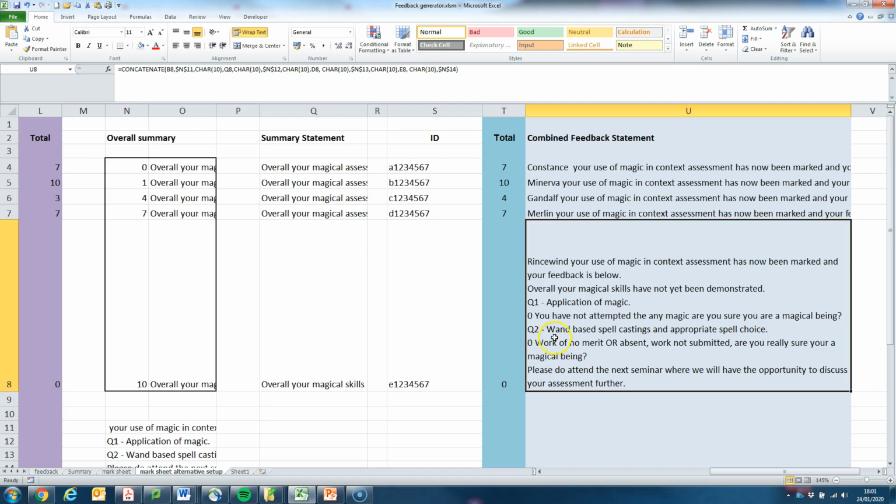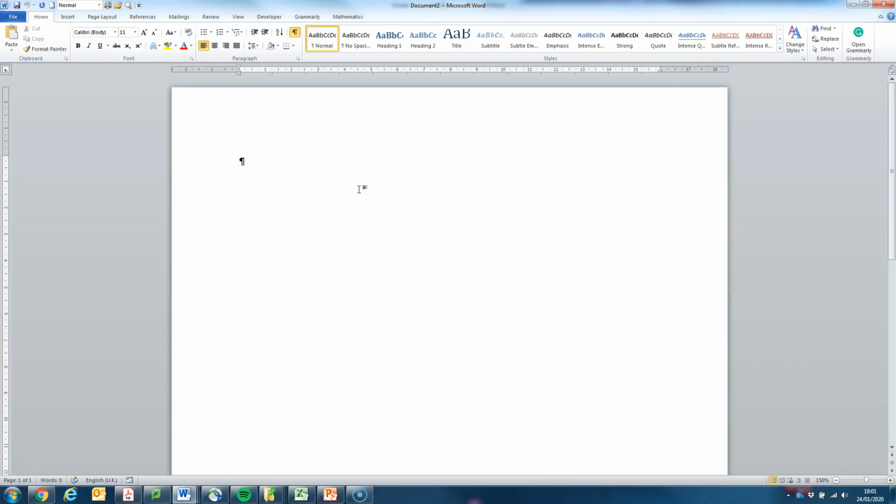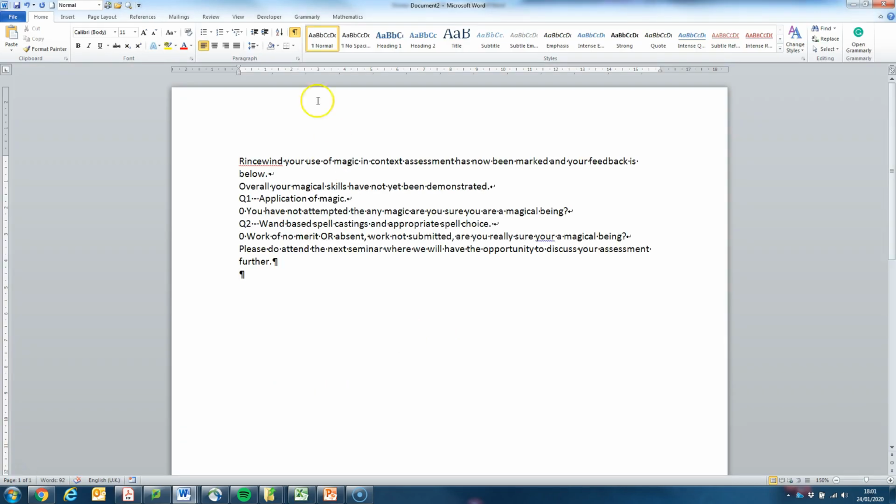If you want to check what it would look like when it's used, you can copy it, move over to Word and paste it in. And so now we have our final feedback statement.